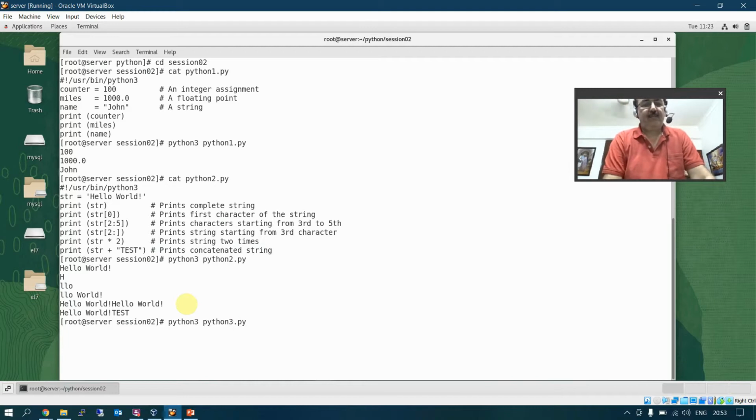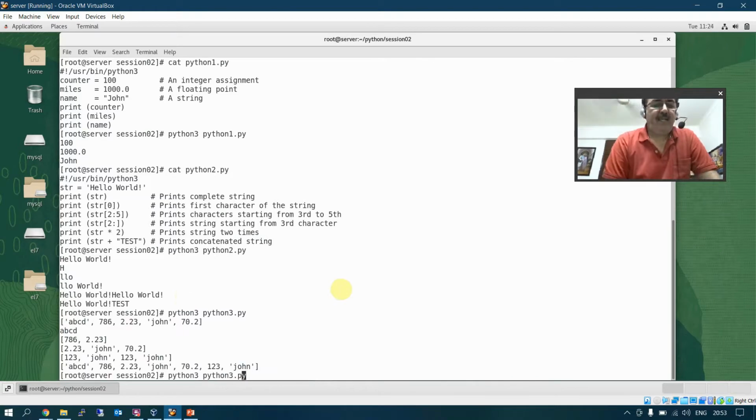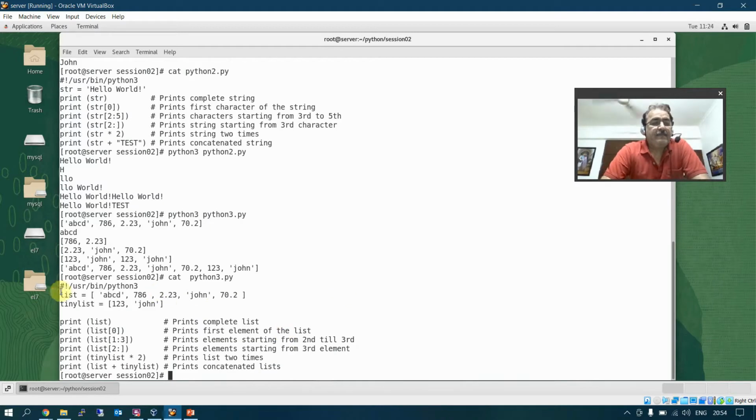Then let's try the third program also, and then I'll explain together. First, let's see the cat output of what the program is. So the program is a list. It contains multiple elements put in square brackets: abcd, 786, 2.23, john, 70.2, and then this is tinylist: 123, john. Now print list will print the entire list, meaning from here to here all items will be printed.